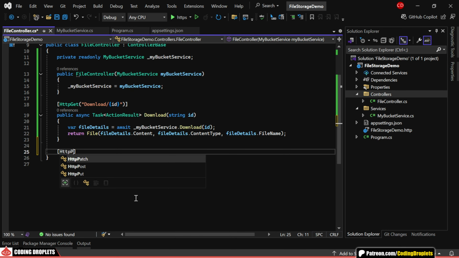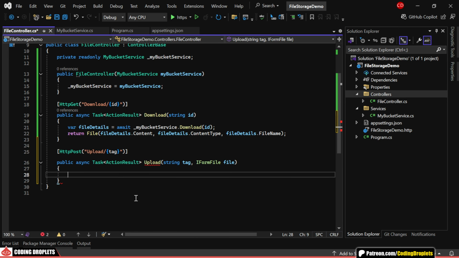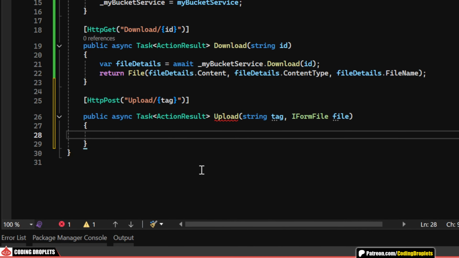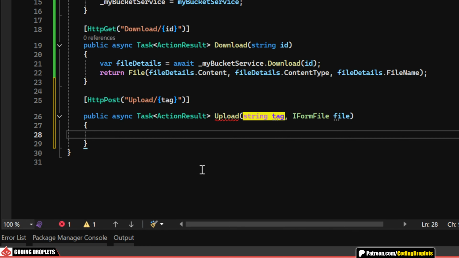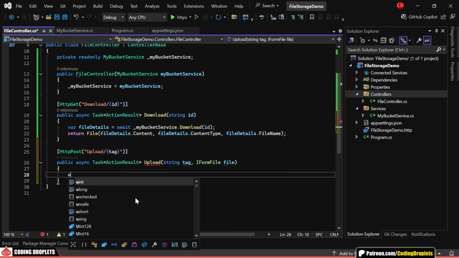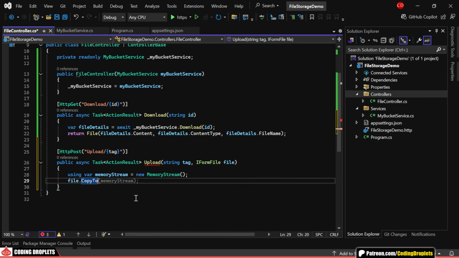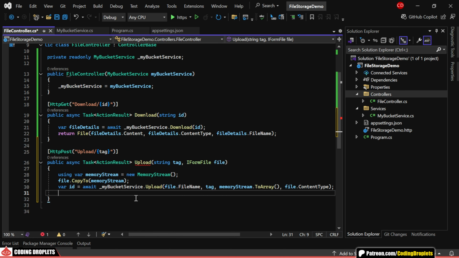Next, let's create a post method to handle file uploads. This method will accept a tag along with the file as part of the request. We'll copy the uploaded file from the form file object into a memory stream. After that, we'll use the upload method we created earlier to save the file. Finally, the method will return the generated file ID as the response.